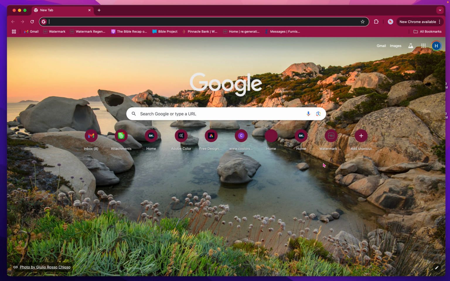Hi class, I'm going to show you a couple websites today that you can use to make color palettes.